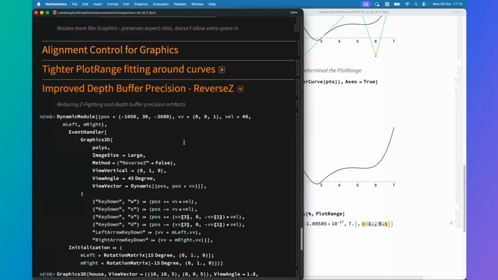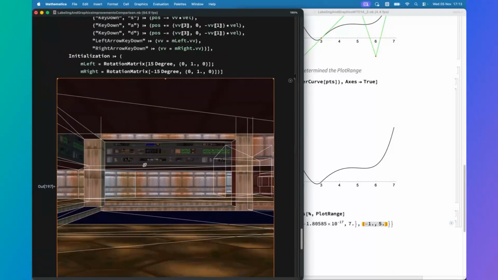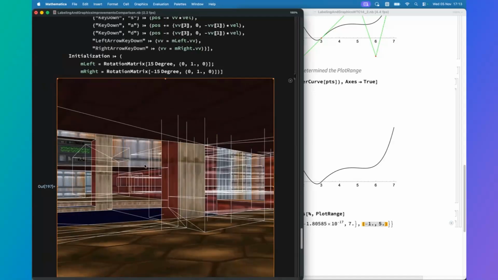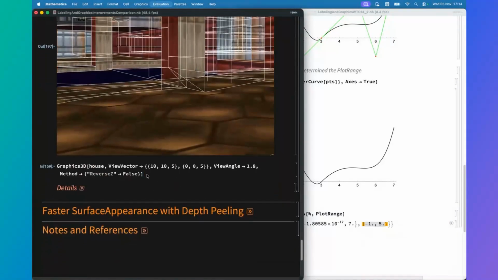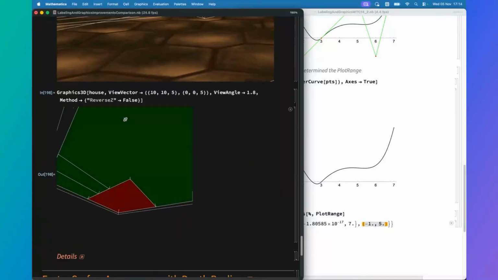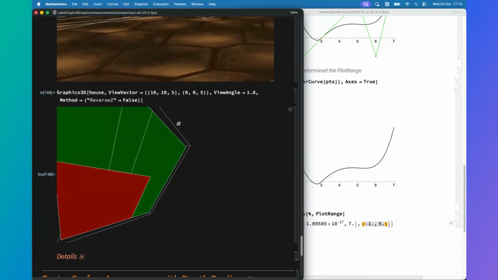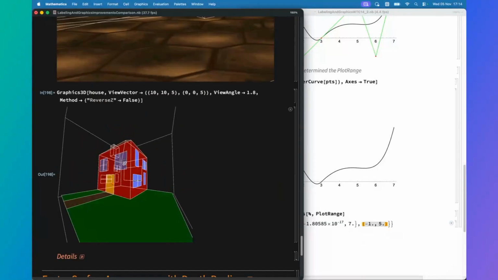Z fighting is an artifact that typically shows up in 3D graphics. Here's an example from a game demo that one of our front-end developers put together. In this example, you'll notice all these artifacts bleeding through the different faces of the different triangles that have been rendered here. Here's another example that we encountered where there's a house, but the edges of some of those primitives are bleeding through as you rotate and move around the graphic, which is very nasty.